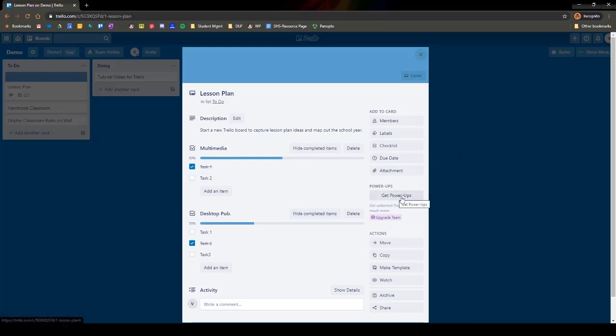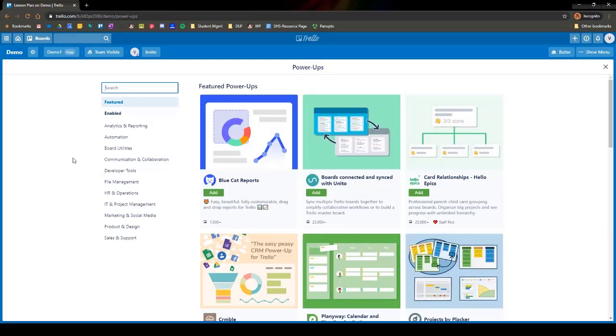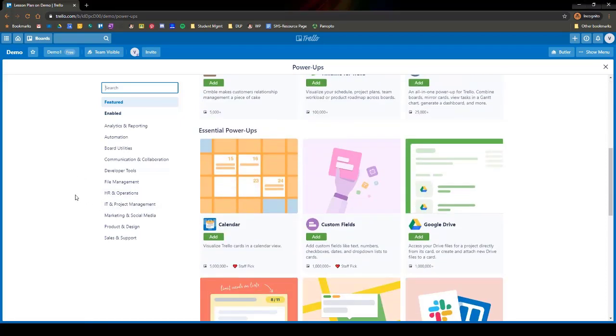Power-ups. Power-up is where, like I mentioned earlier, this is where I upgraded to gold. You get one power-up per board, and this is great. Power-ups are a lot like add-ons, or extensions. So if you want to add some features that are not presently available natively to Trello, you can use these add-ons. And there's some really great stuff.